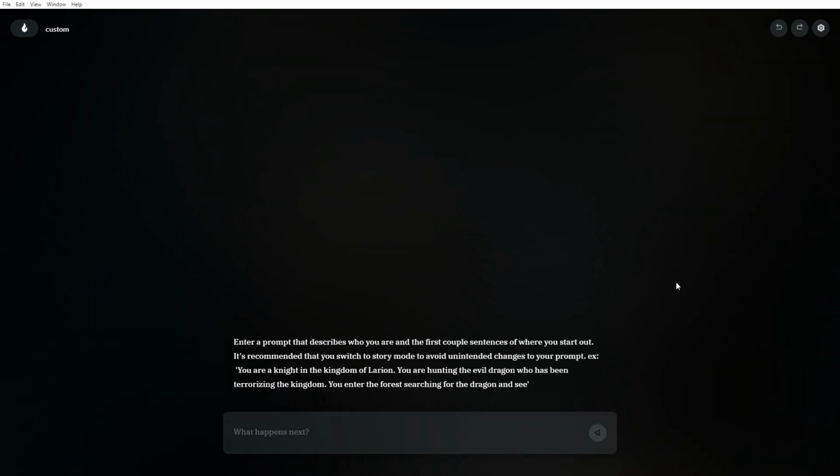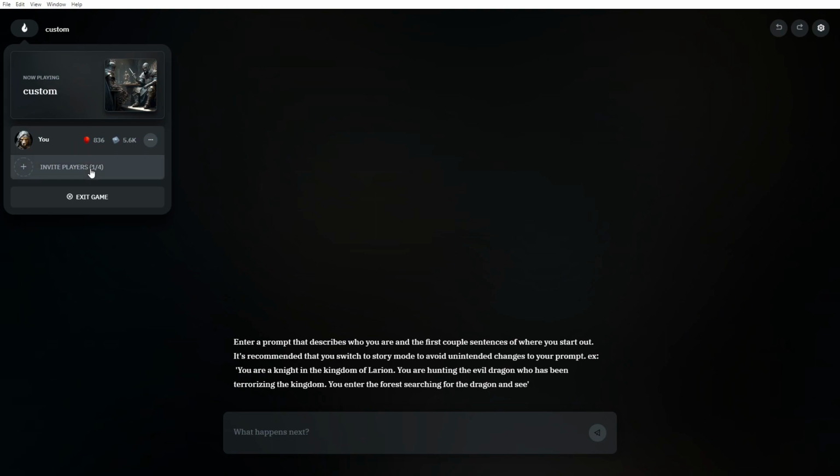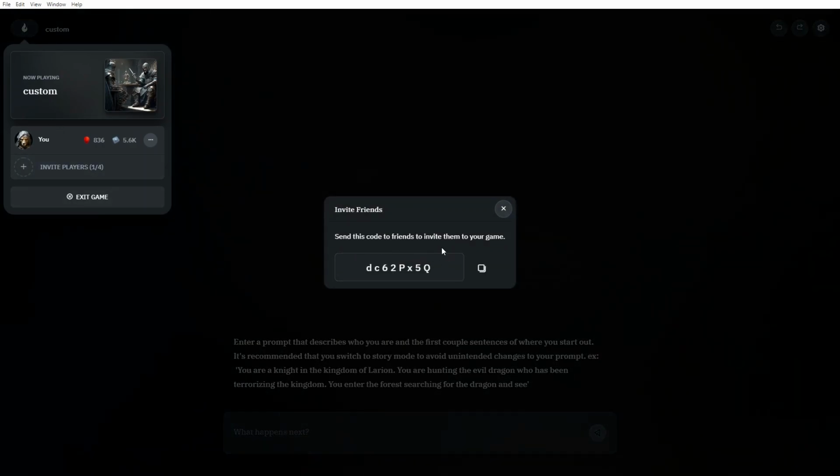Okay, anyways, you basically just control the AI. The AI will be your dungeon master. You and your friends can just play together and have fun. So this is how you invite people. You go to the top left, click on that, and click invite players. It's going to give you a friend code.